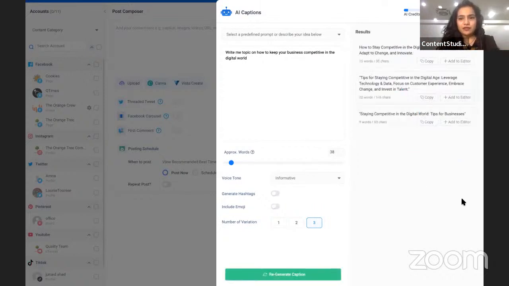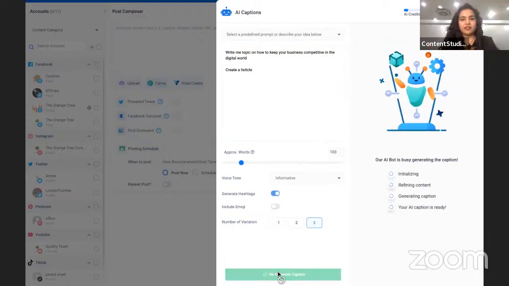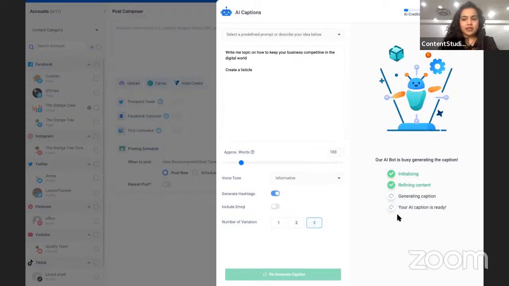So right here, it's given us 3 different options: how to stay competitive in the digital age, leverage technology, adapt to change, and innovate, right? Now, if I want something longer, let's say 100 words, I can do that, and I can say, create a listicle, right? Now, let me go in and say generate hashtags as well. I'm going to regenerate this. It's going to do this whole process again, generate a caption, and then show you what you created.